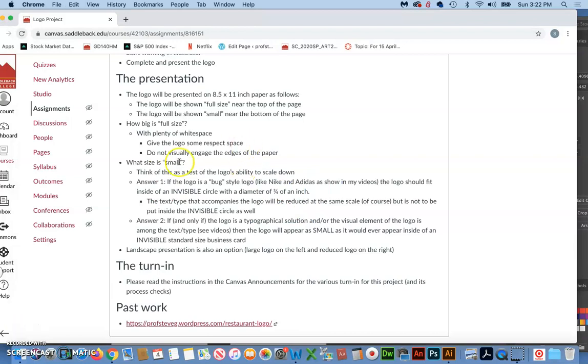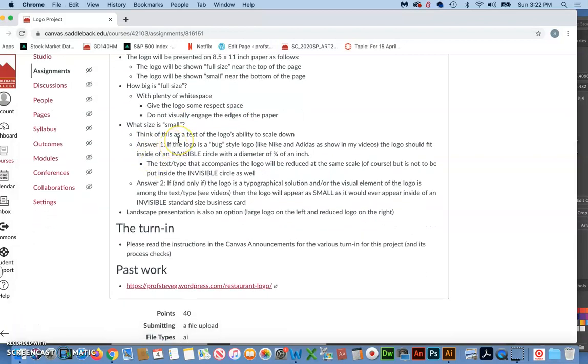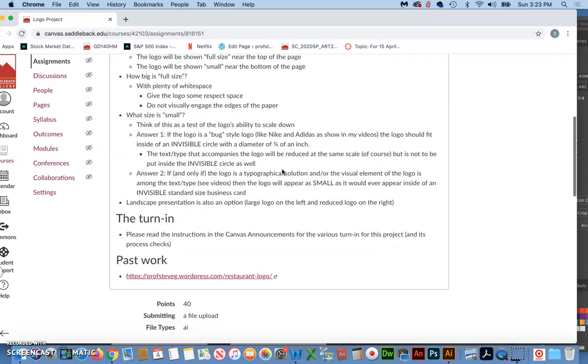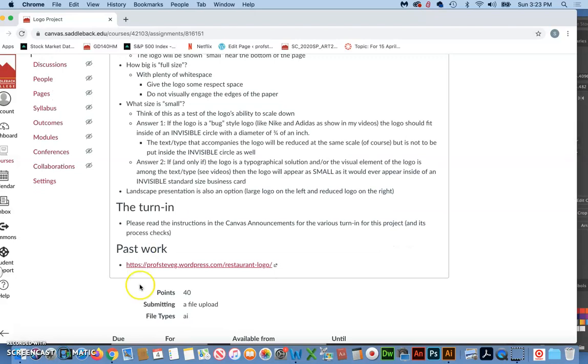And then let's answer the question, what size is small? So think of this as a test of the logo's ability to scale down. You want to make it as small as you can, where it still works. But how far do you really need to push it? So the answer is, if the logo is what some people call a bug style, meaning there is some clear entity to the logo, which in the case of the logo for the Target, that is exactly the case. So I'll show you some comparisons before this is through so you understand what I mean by the bug style logo as compared to like a logo type solution.